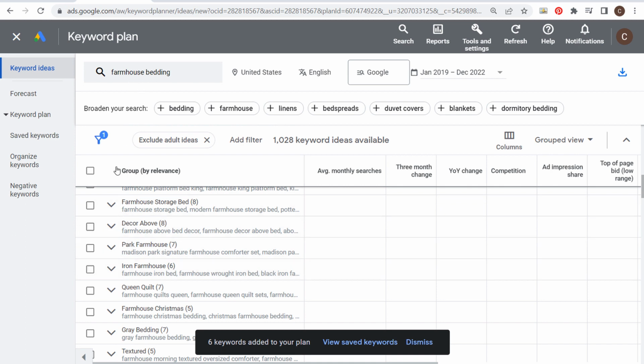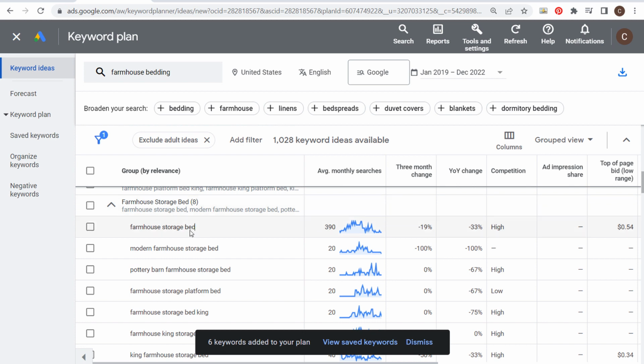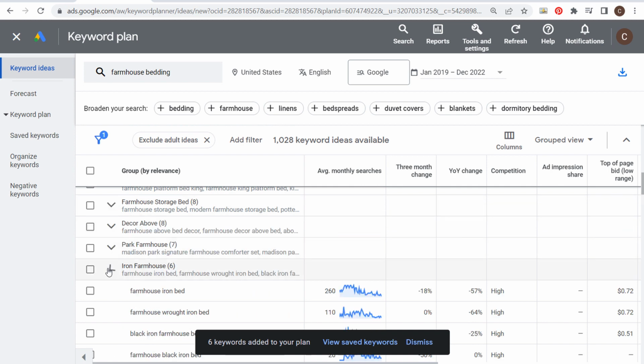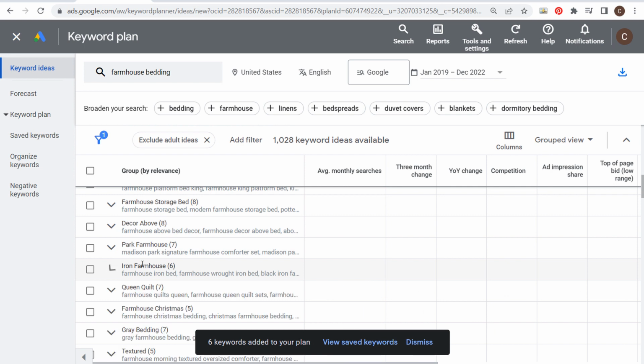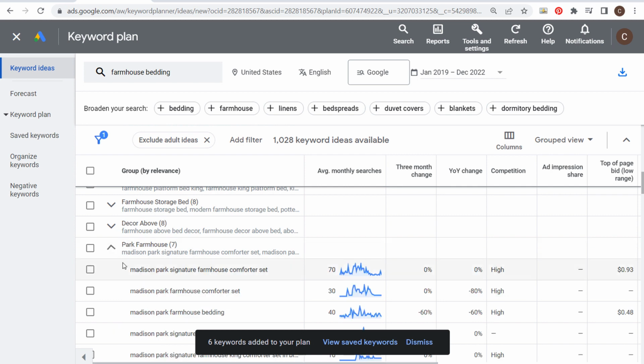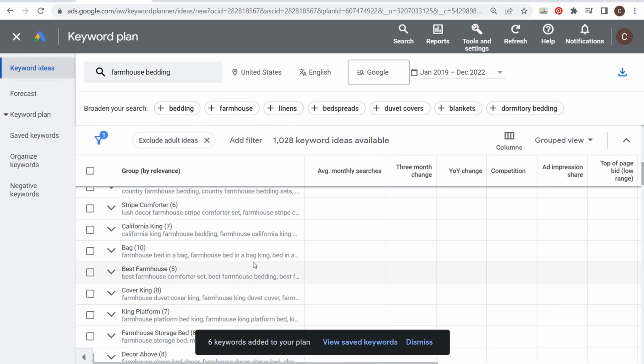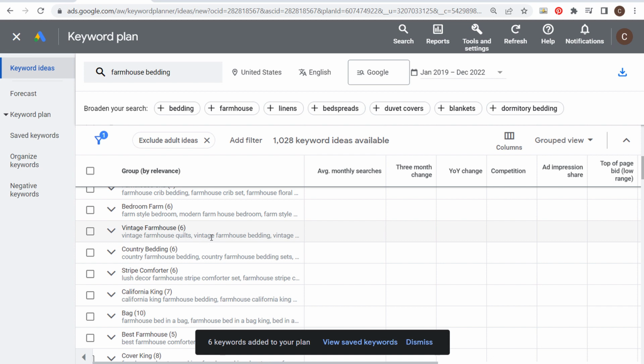And then you're going to see things that are irrelevant to farmhouse bedding, but farmhouse storage bed. So this is a specific type of bed frame that people are looking up, where there's storage underneath the bed or storage behind the bed frame. And if we close this, you can see farmhouse iron bed. So it's going to give you a ton of different ideas as far as some of the different brands that are selling farmhouse bedding, some of the different long tail keywords you can target, different styles of bedding, different colors of bedding, and it's going to group all these keywords together.